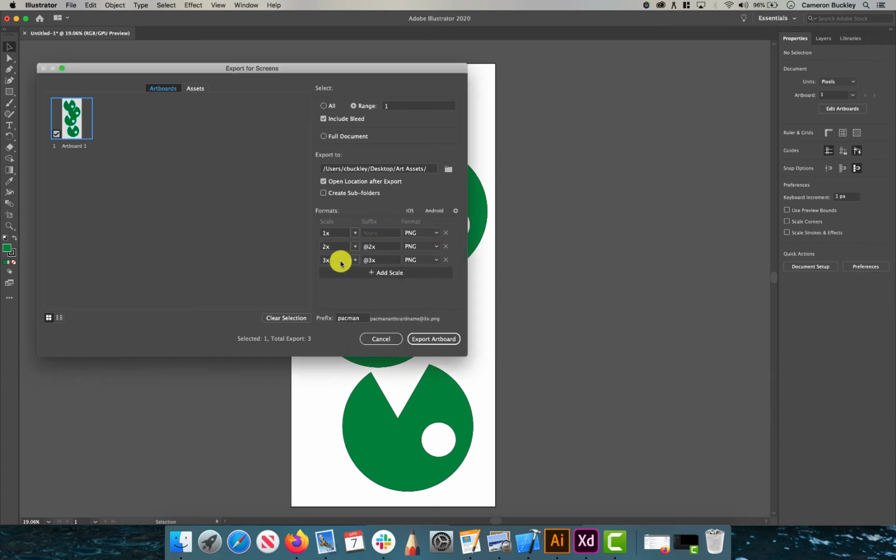We'll do 1x, 2x, 3x, and leave these suffixes with these @ symbols. So if I highlight over this, you can see down below where it says prefix Pac-Man, it says Pac-Man artboard name @3x.png. So that's what it's going to export. I'm going to go ahead and hit export artboard.